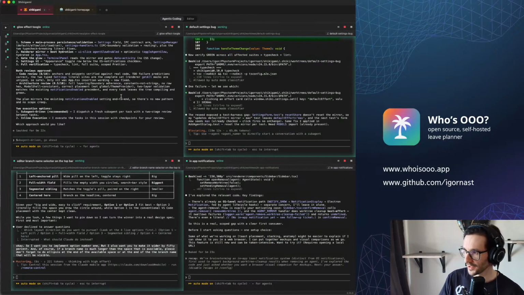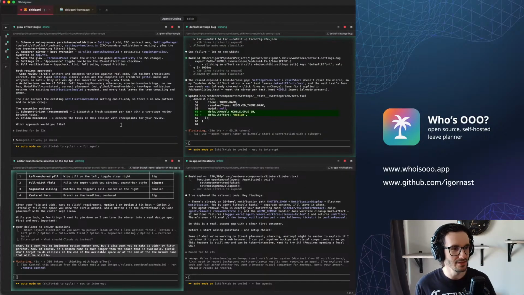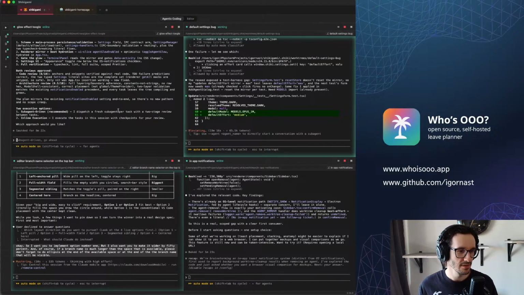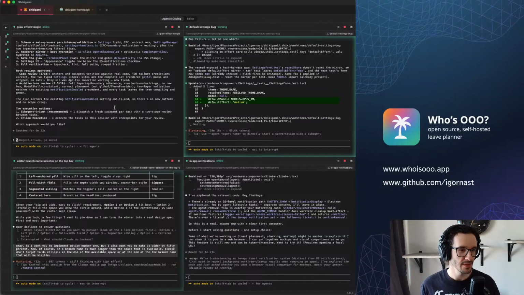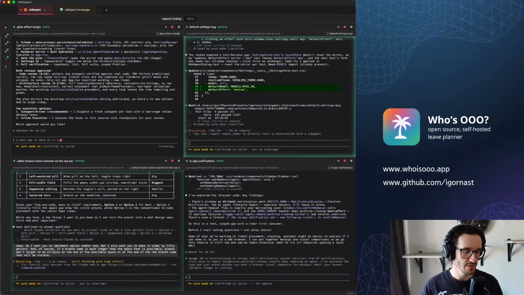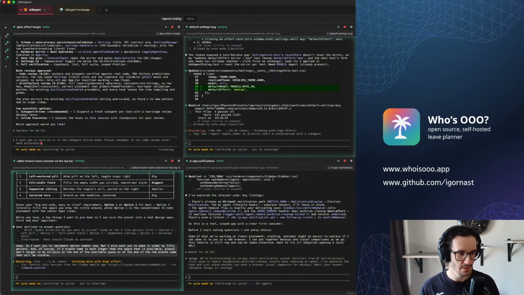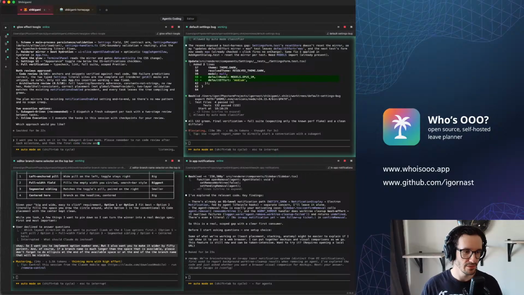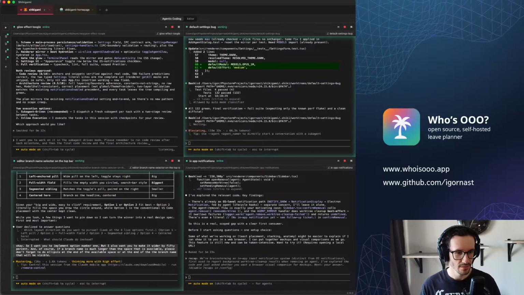Awesome, thank you, chat. And the glow effect toggle, this is ready for the implementation. So let's start the implementation. I want you to work on it in the sub-agent driven mode. Please remember to run code review after each milestone, and then the final code review and the final architecture review. Yeah, go.